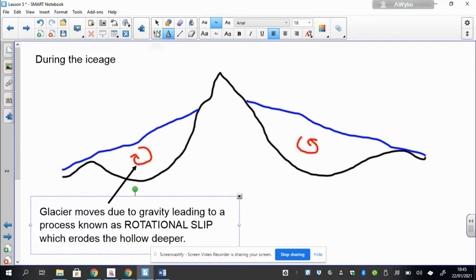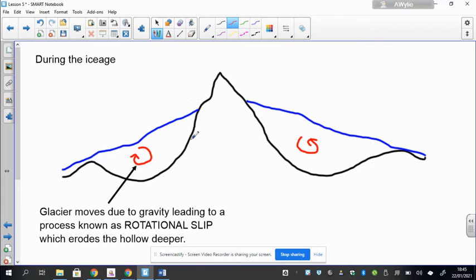Next thing we want to do is show that our hollow is actually moving backwards into the mountain. Because we've got corries on two sides, they're actually eroding towards each other. Okay. And that's what these two arrows are going to illustrate.